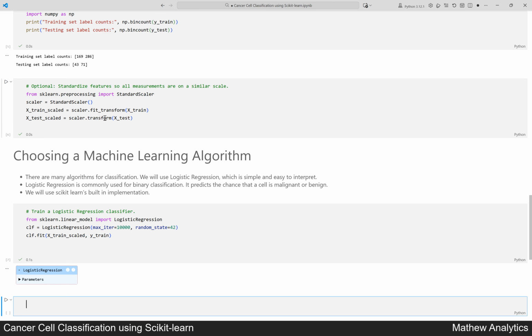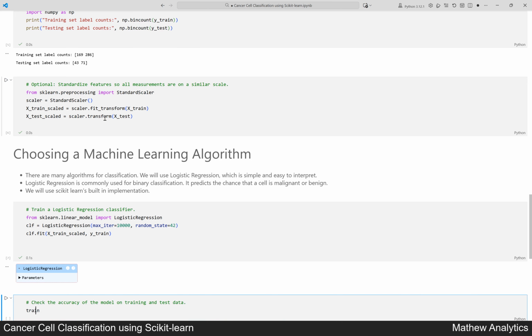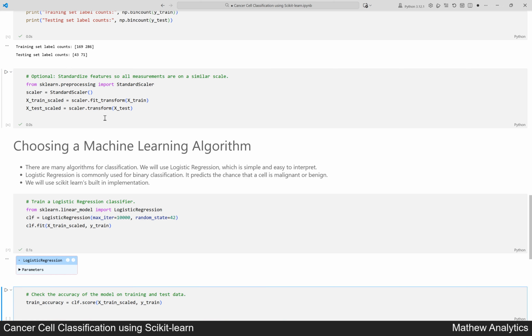Now, let us check how well the model predicts for both seen, training, and unseen, test, data. Accuracy is the fraction of correct guesses. Check the accuracy of the model on training and test data. train_accuracy equals clf.score(X_train_scaled, y_train).